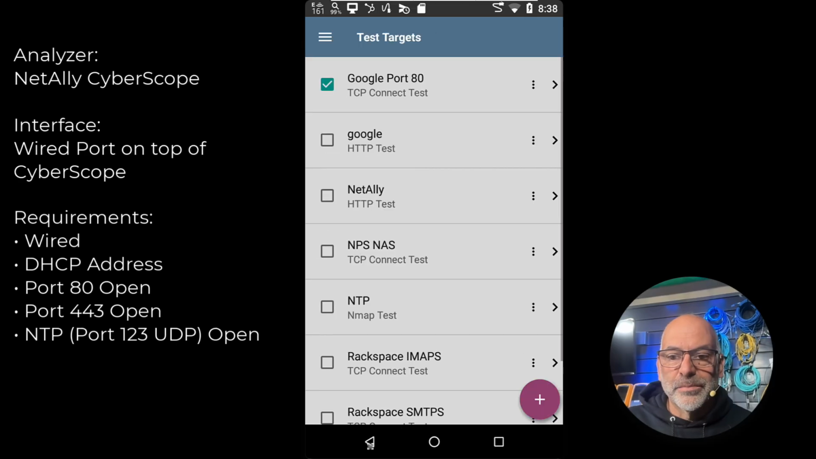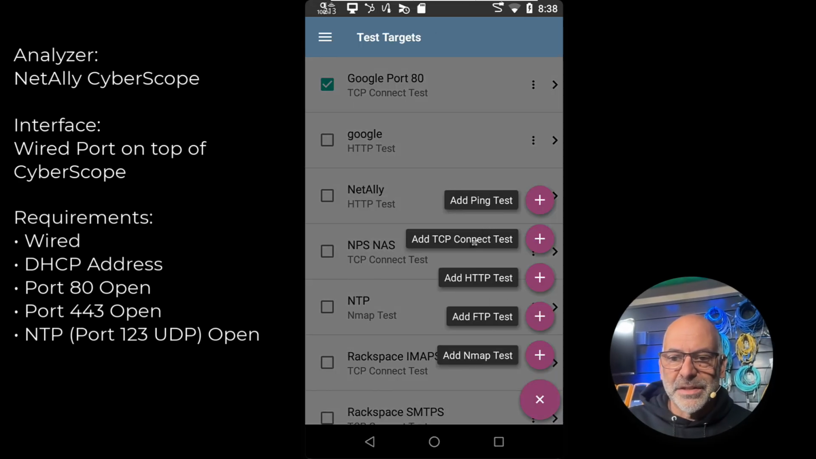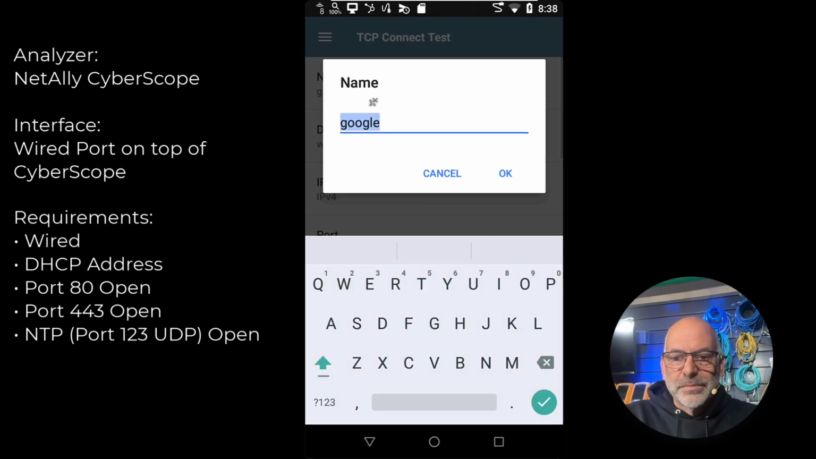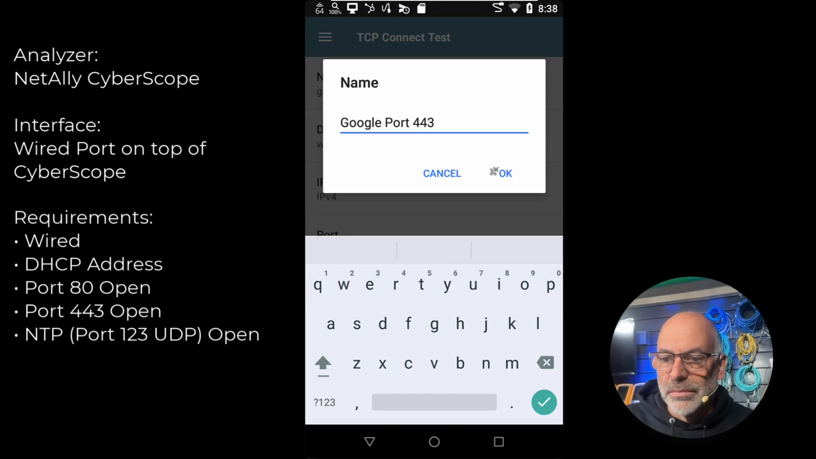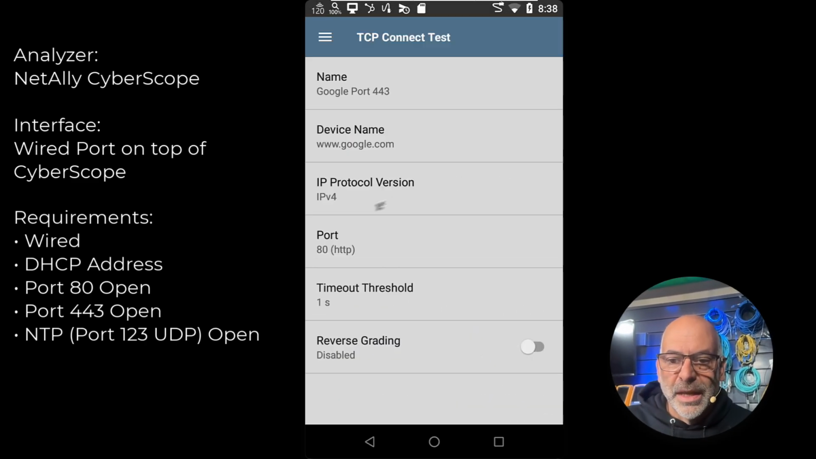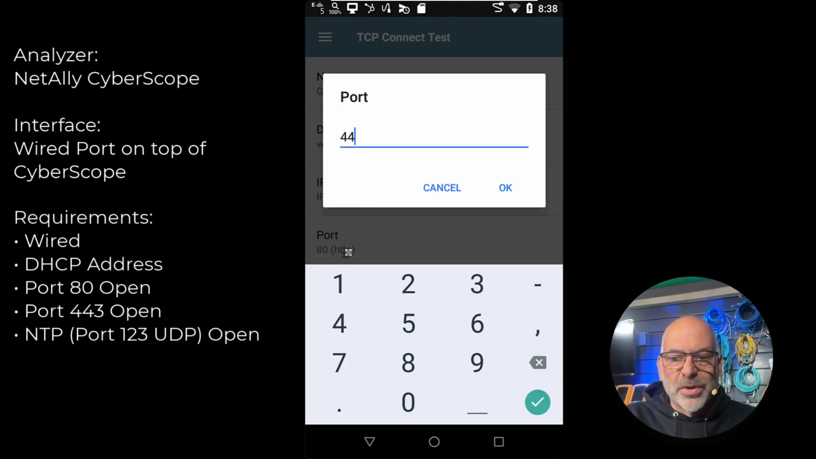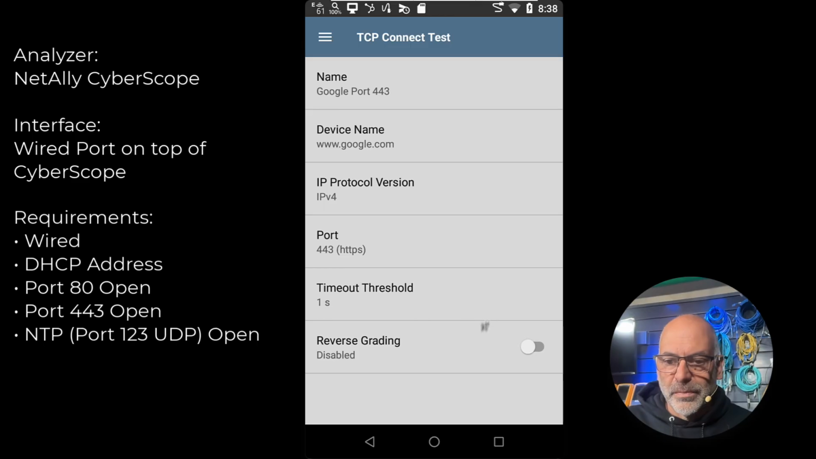So I'll go back. Next, I'll add another TCP connect test. I'm going to call this one Google port 443. I'm going to hit OK. And here, for my port number, I'm going to put in port 443. And we'll say OK. And I'll go back.